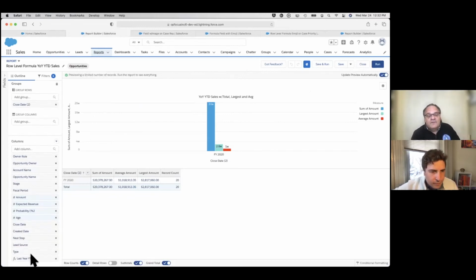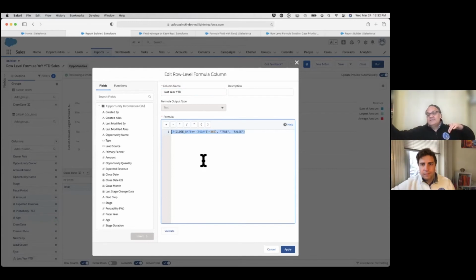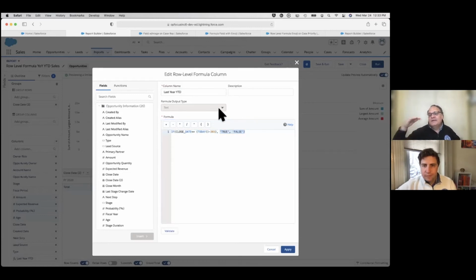And I created a formula field, a row level formula. And here's the formula: if the close date is less than or equal to today minus 365, and I put the today minus 365 in parentheses to make sure it did the math first to give us March 24th, 2020. So if it's before then, return true, otherwise return false. I did have to put the parentheses here because the output type options are limited on a row level formula. So I made the output type text, and it's either true or false. And then we're going to use that in the filter.